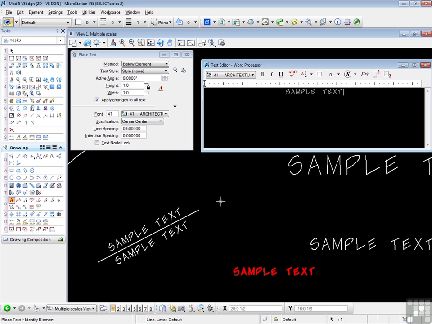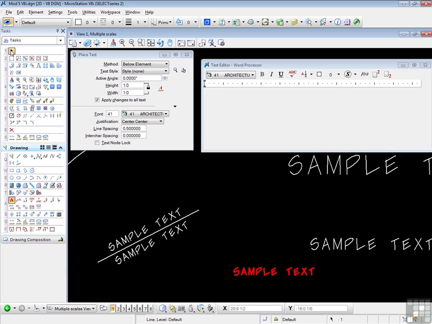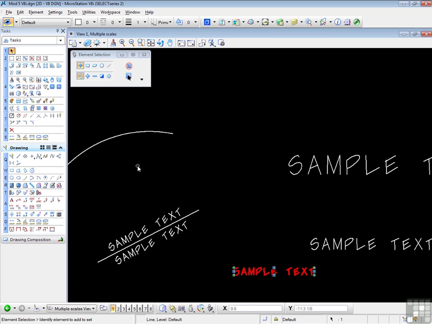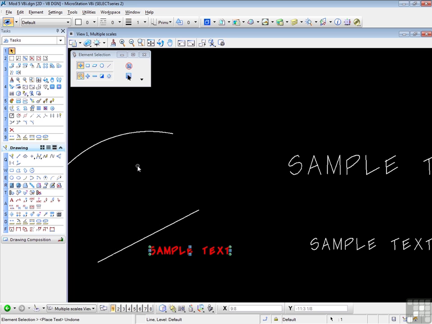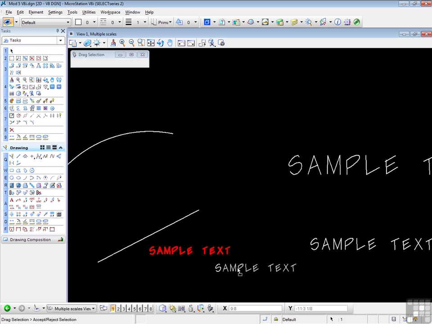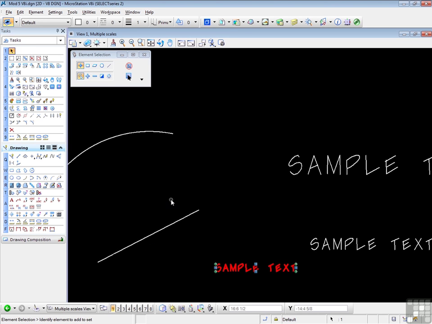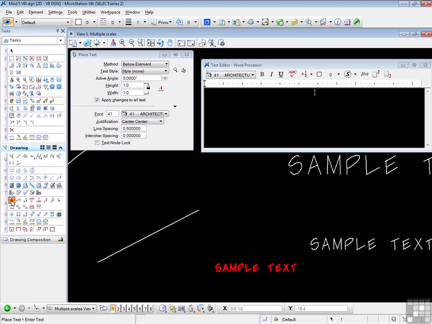Now, before I get to the next example, I'm going to undo those two. Need to go back to the element selection, do a Control-Z and a Control-Z and a Control-Z, and let's move this back where it was. And go on to the next one.